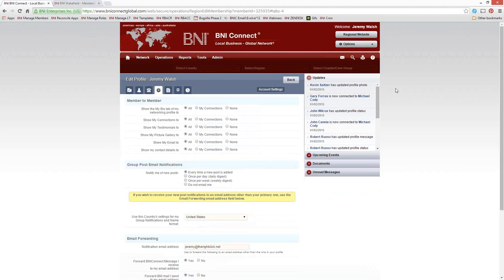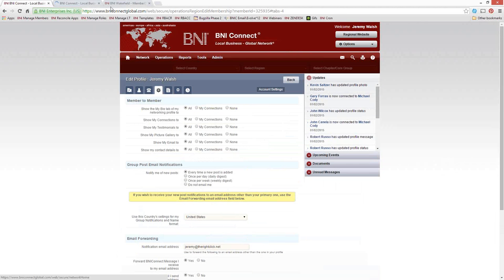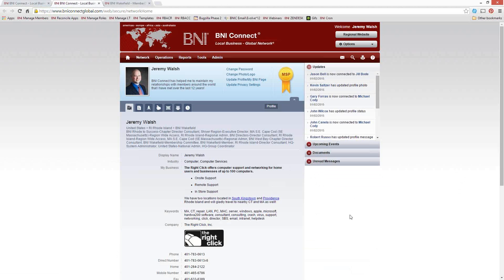So if I was to search in BNI Connect using this magnifying glass, I could search for any other BNI member around the world in our own little private environment that is BNI Connect. I can also click on the profile down here to see what my inside profile looks like to other people. So when other people find me in BNI Connect, this is what they're going to see.